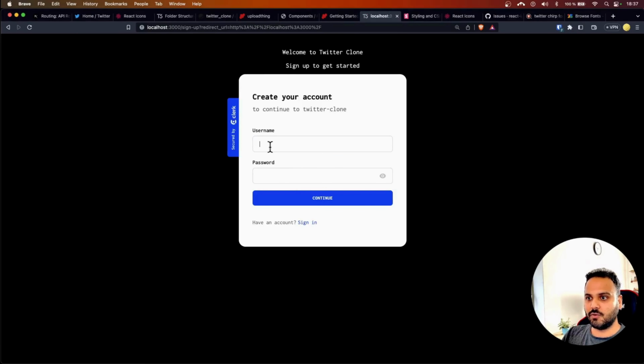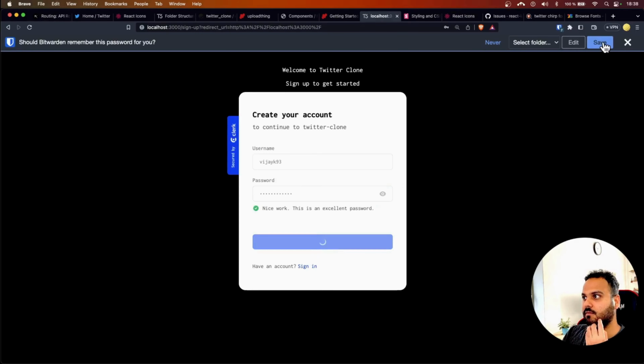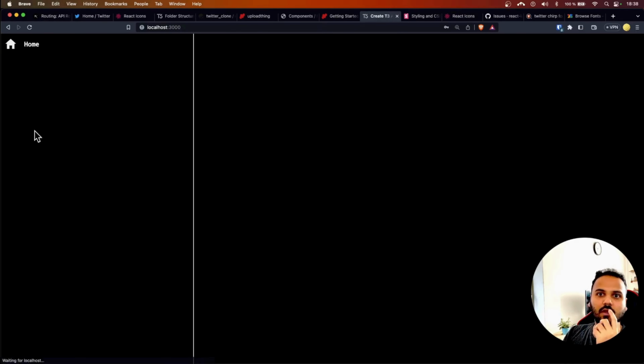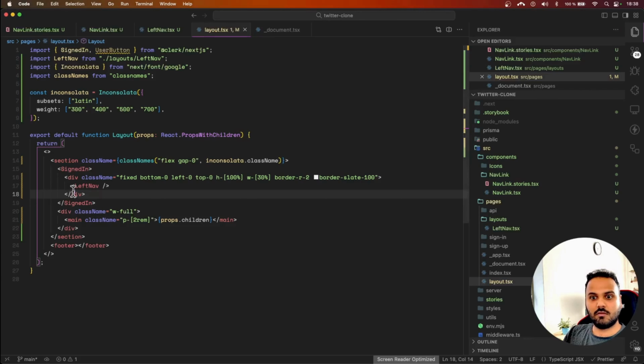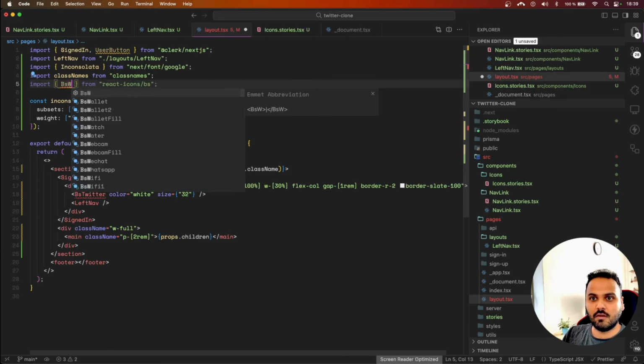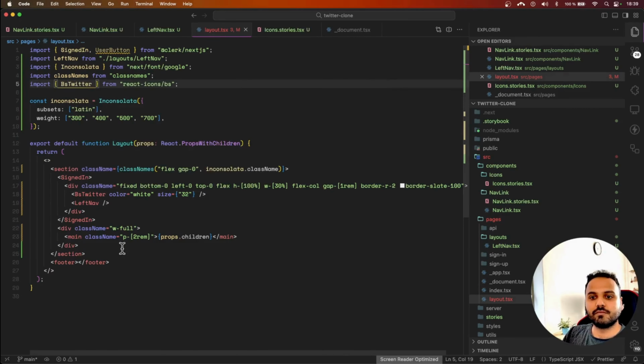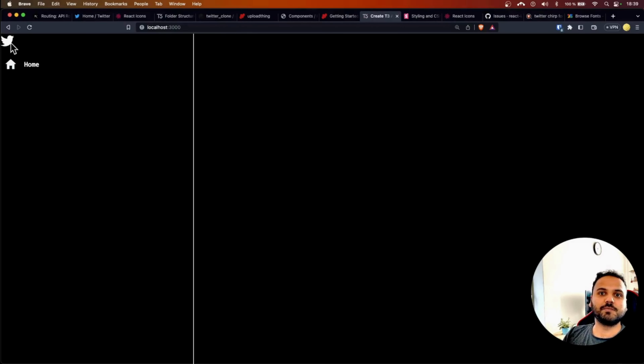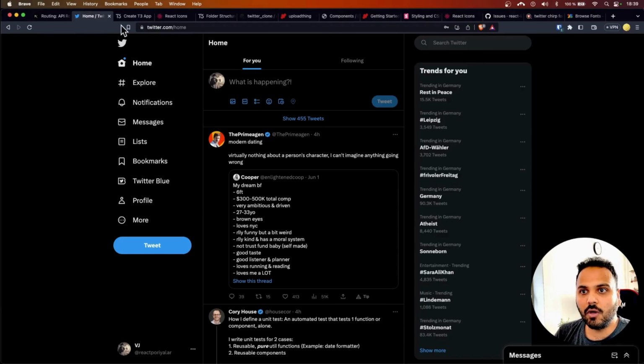Let's create a legit user and then sign in. There you go. That was nice. Let's also render the Twitter icon on the top here. It is also going to be part of the left navigation. So it's BS and then BS Twitter. There you go. Nice.